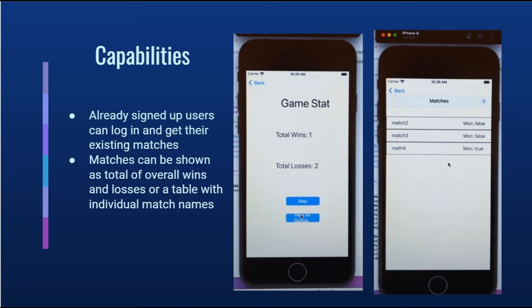The first picture on the left is going to show basically the game stats. So the total number of wins and the total number of losses is going to be displayed up on there. And if you wanted to break that down into an individual match and see which ones the user has won or lost, you can click on the view all games button and it'll take you to the picture that's on the right hand side.